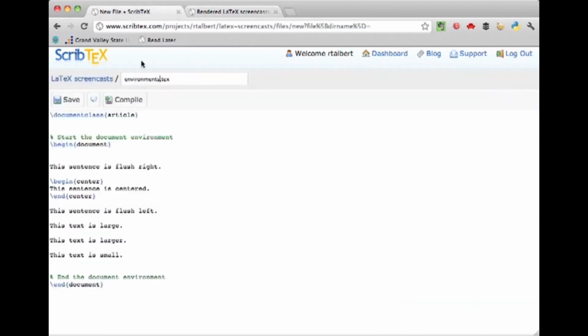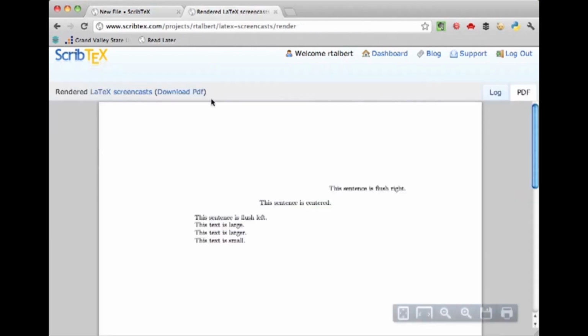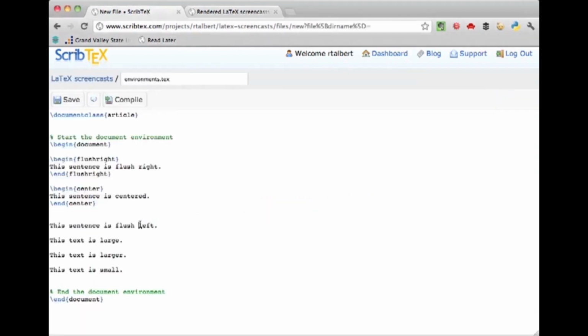Another environment, flushright, is like center, but it puts text all the way over to the right side of the page. Here it is in action. There's a similar environment called flushleft.